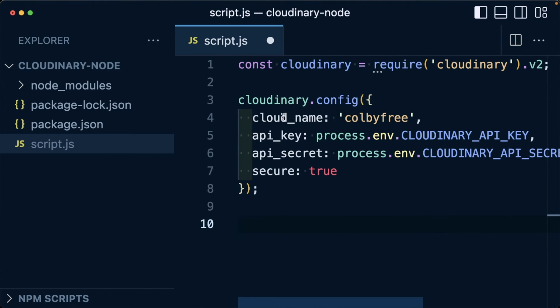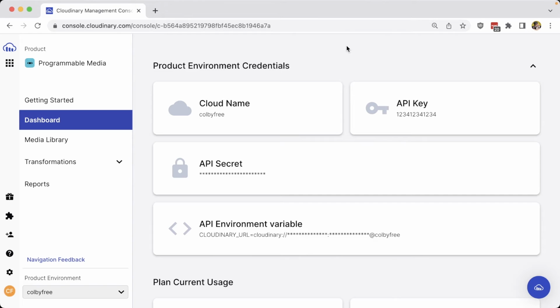But once you have your cloud name, API key, and API secret all defined, you'll now be able to use methods such as cloudinary.uploader.upload, where you can upload media to your Cloudinary account. Now, alternatively, instead of specifying your cloud name, API key, and API secret separately, you can use the API environment variable by configuring the environment variable CLOUDINARY_URL to this value that you can copy right inside of your dashboard.